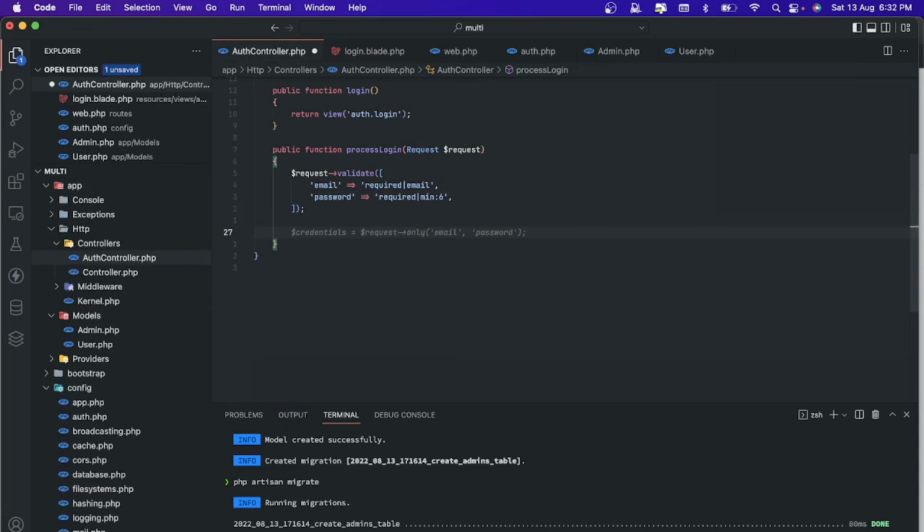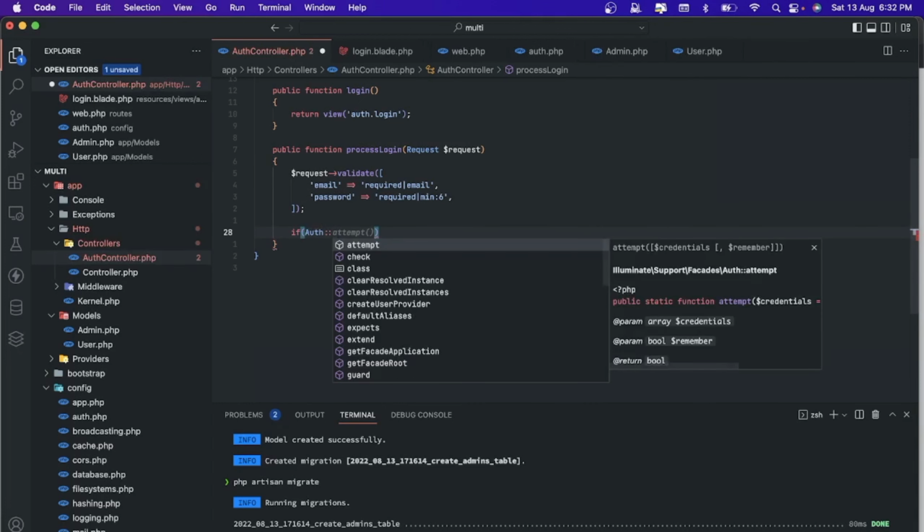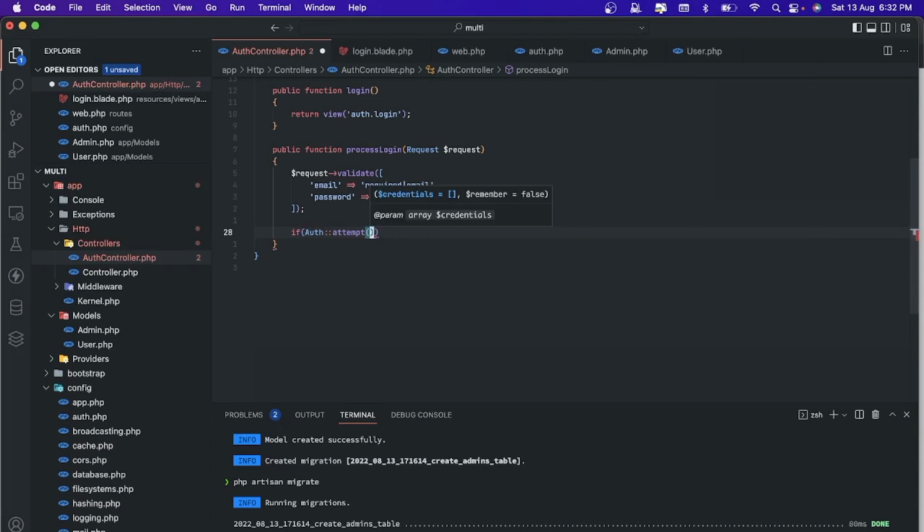So since that is ready, let's try and authenticate the user. So we're gonna do if auth attempt, because initially we can just go ahead and use attempt directly like this. We don't need to specify some additional information, which I'm gonna show very soon when we want to do the admin login.